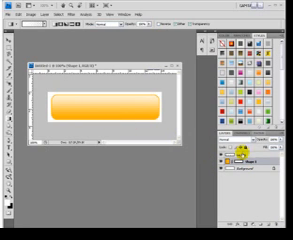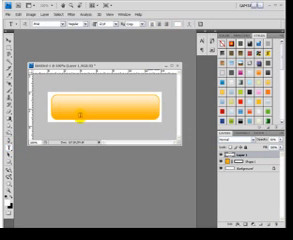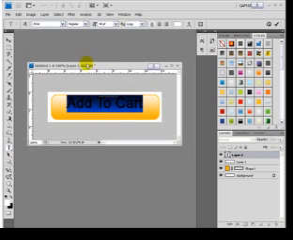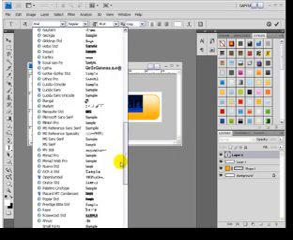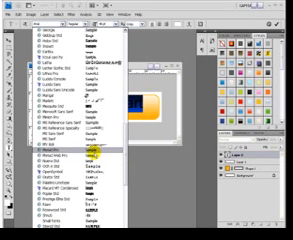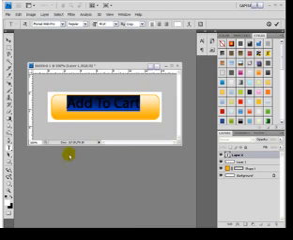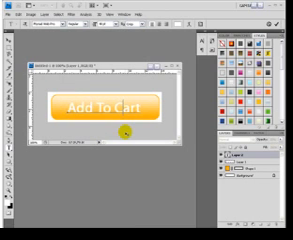Once all that's done, the easiest part is adding the text. So just click on the text tool, select anywhere here, and I'm going to type in "Add to cart", and then make it bigger. Of course, we can change the text to something that's not as common as Arial. Okay, so Myriad Web Pro, something like that.